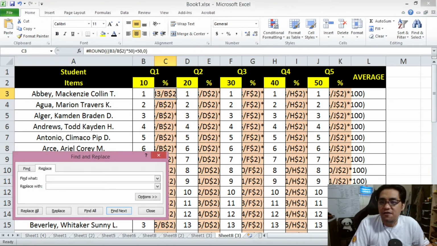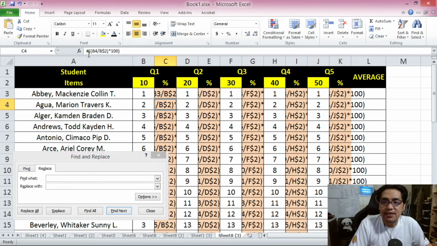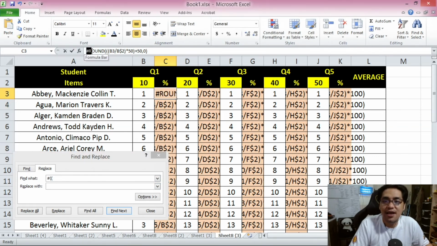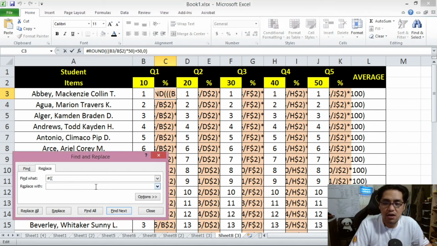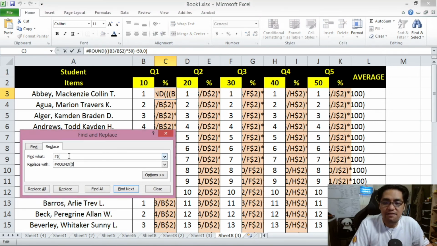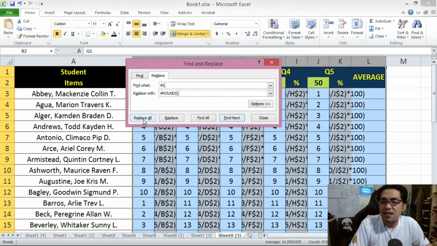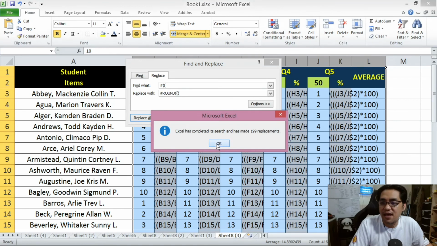So let's now perform the operation that we need to do. Once again, we want to replace this. We have here hash, open parenthesis, open parenthesis. We want to change all of that like so. And we want to change hashtag round into this part over here. So we have that, find this, and then replace it with this. Highlight all of that, and then replace all of that.